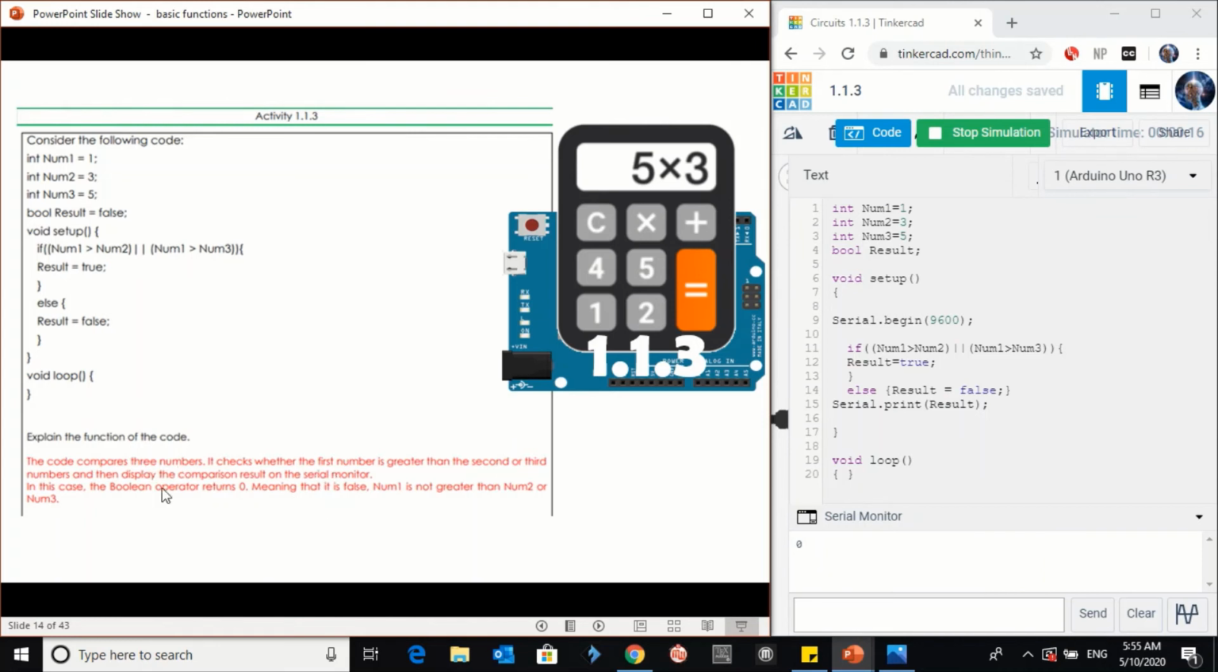Of course, this line will be true if you add the serial.begin and the serial.print. Okay, so in this case, as you can see here, the Boolean operator returns 0, meaning that it's false. Num1 is not greater than num2 or num3. That's it for this question.